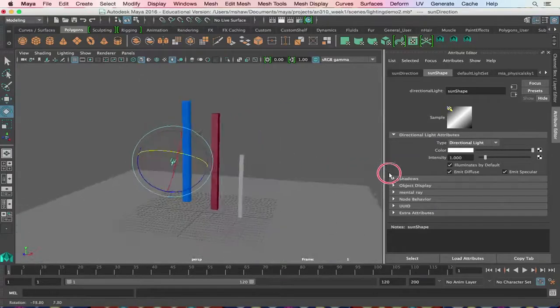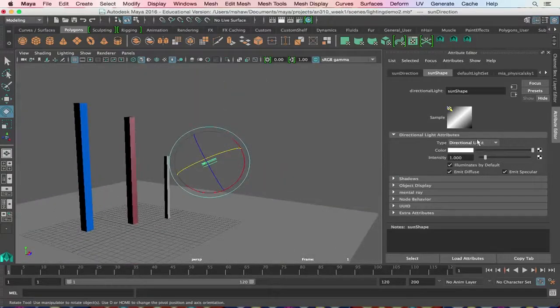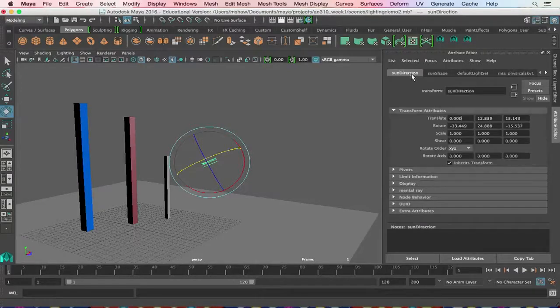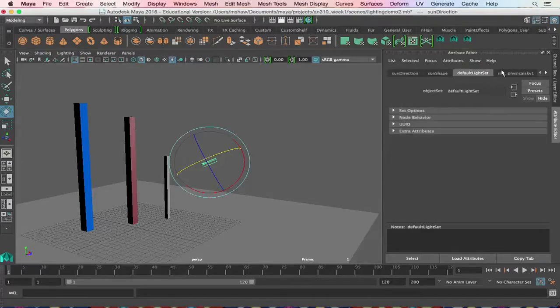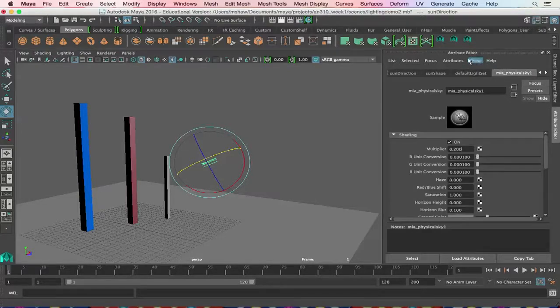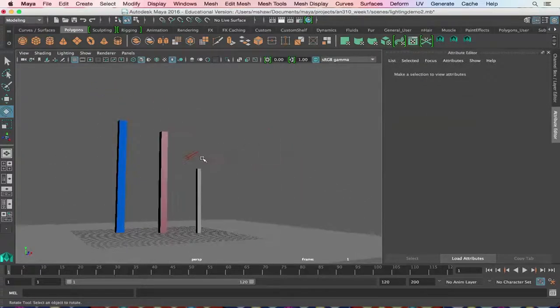There are settings in here under sun shape where you can change the color as well as how it functions. You can change the direction of the sun as well as the actual color of the light. You can make it more of a sunset, or you can make it more of a twilight or something like that. There's a bunch of settings to work with.